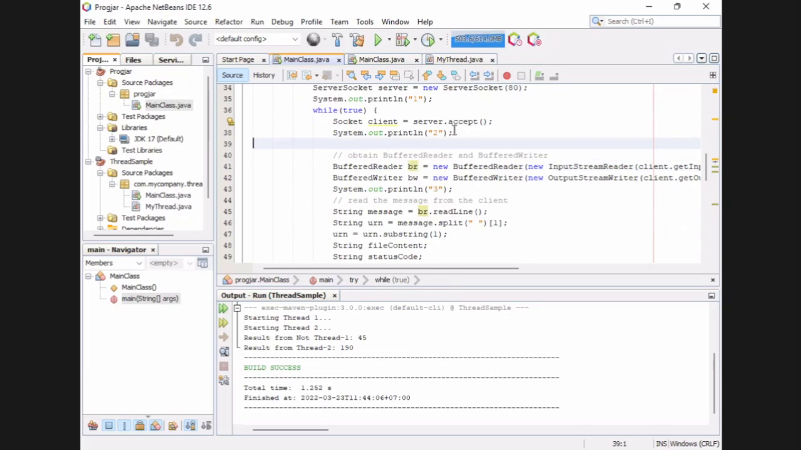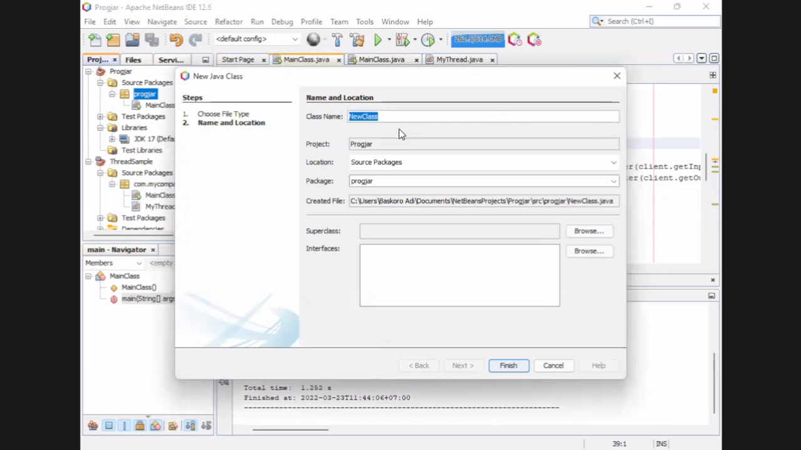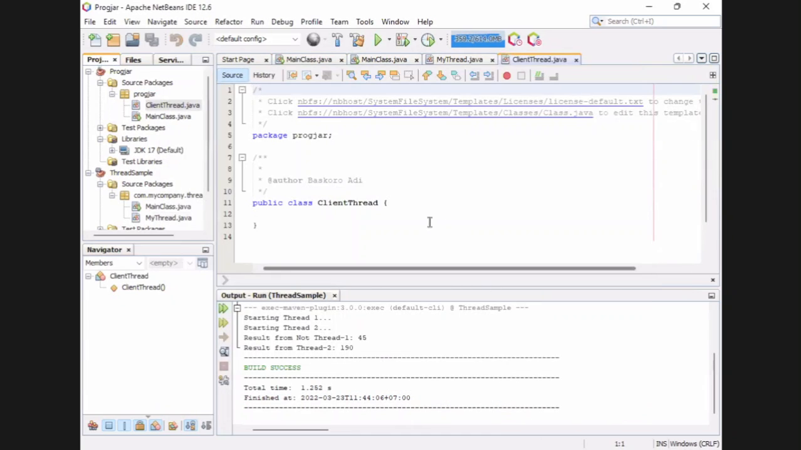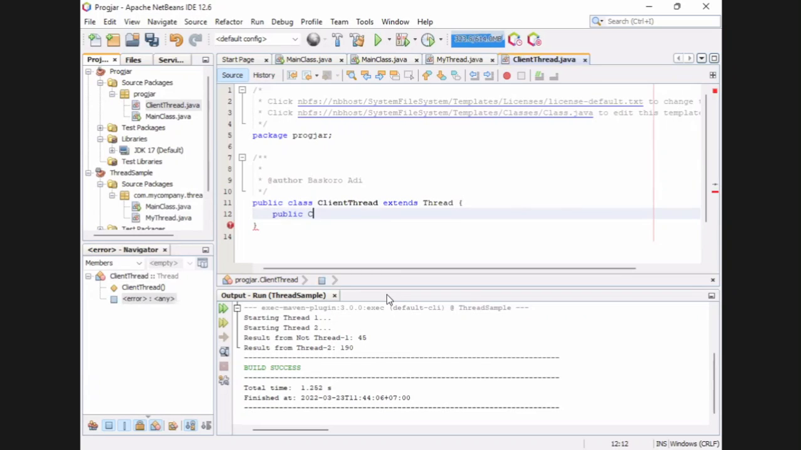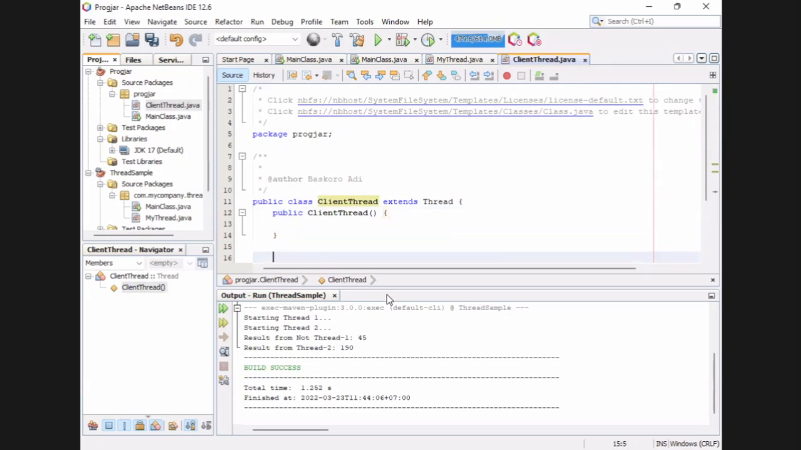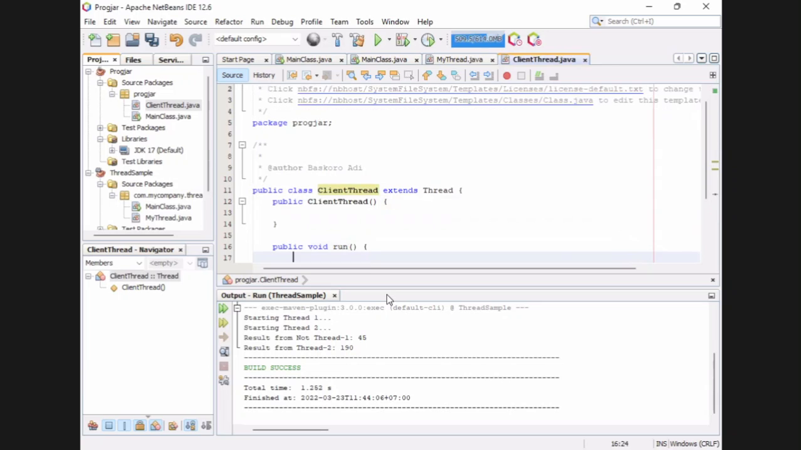So if I want to implement a new multi-threaded server, I'm just gonna create a new Java class first, and then let's call this client thread. And then, as usual, I'm just gonna extend Thread, and then create the constructor. And then override the run method.